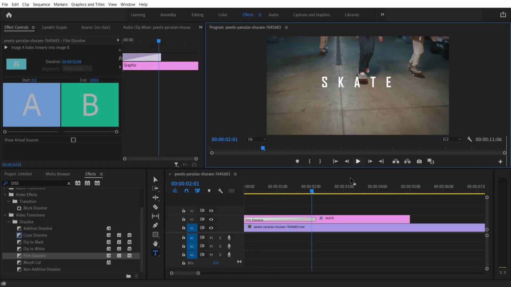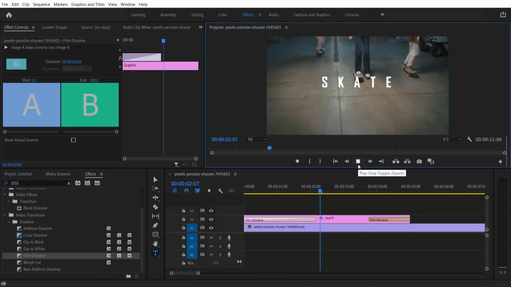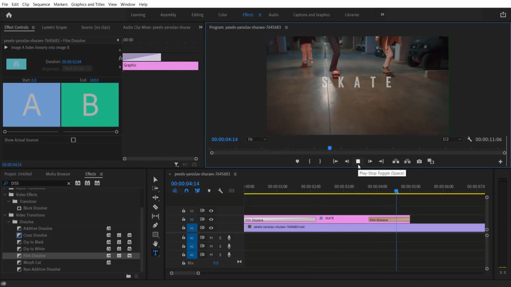So if you want to fade out the text, just go to dissolve, film dissolve, drag this effect at the end of the text right here. So if you play, it will look like this.